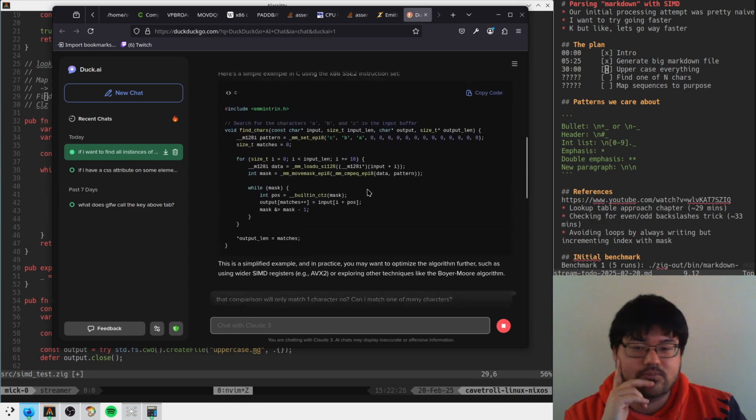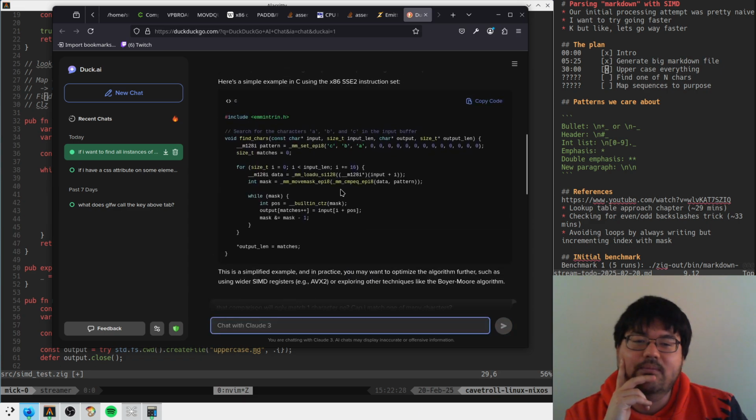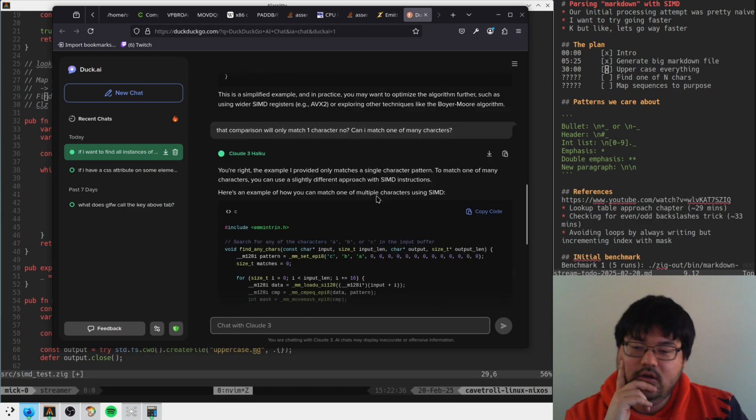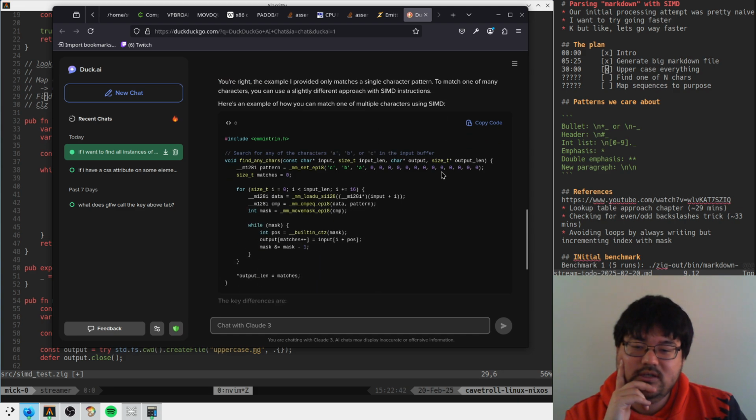This example code looks close to the only best way. I feel like I'm missing something though, because he's only checking one character. That will match C, B, or A. Okay, so maybe I just misunderstood. He says you're right. To match one of many characters?